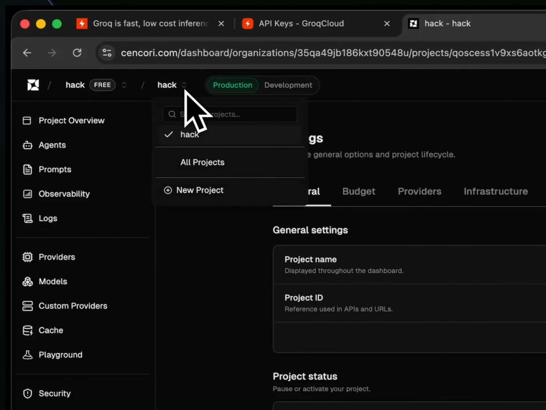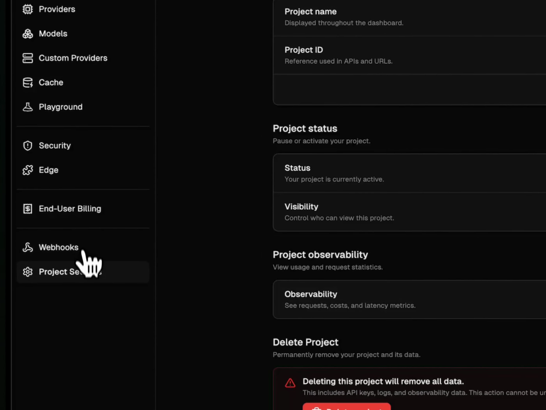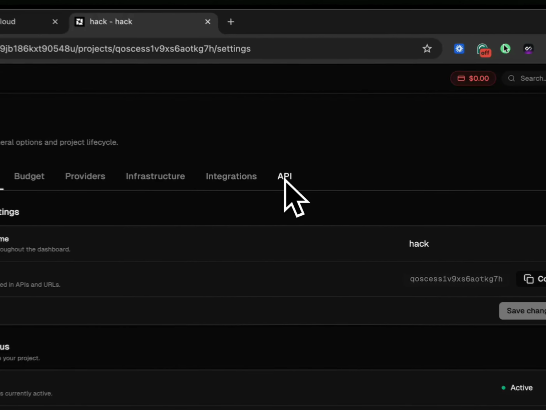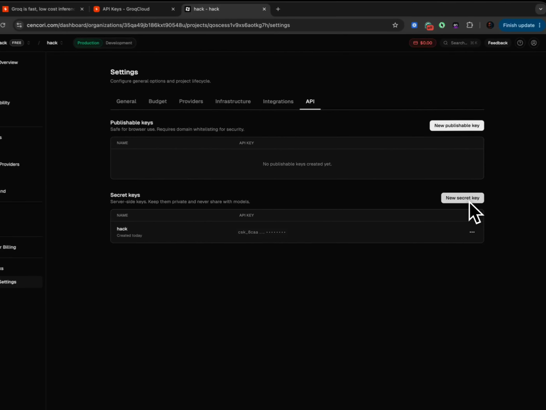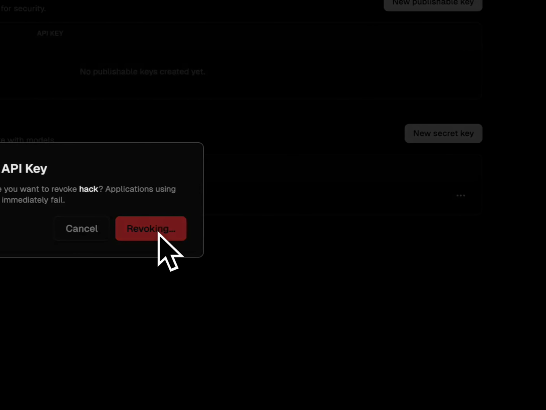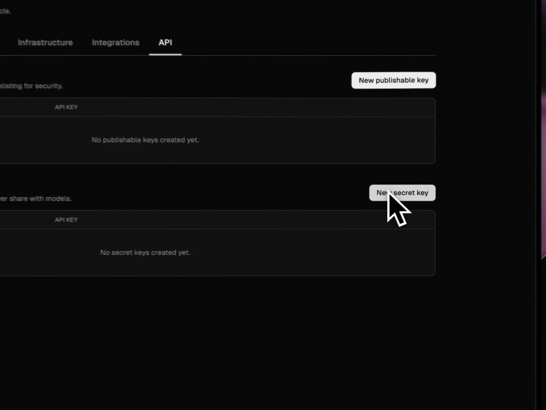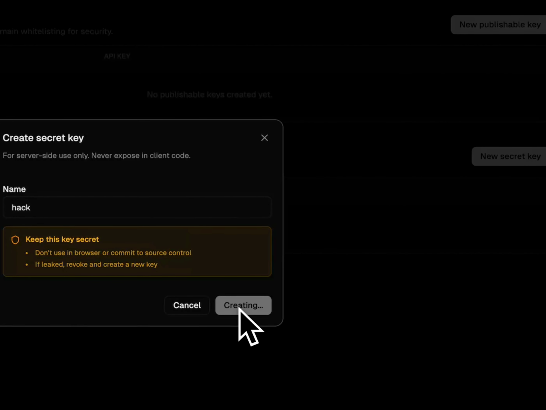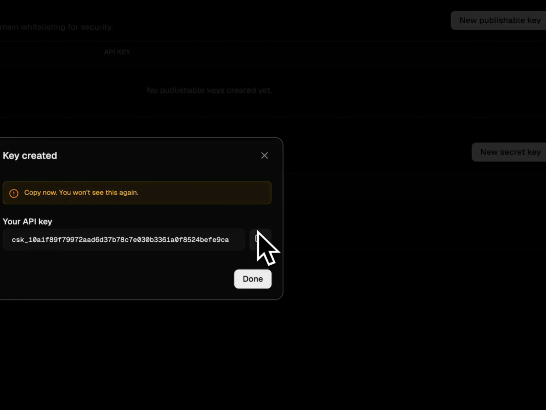organization, then your project. This is the project we are in, and then your project settings. Then you're going to see this page. You're going to just navigate to your API, and that is it. You create a new key. I already have a key, but I'm just going to revoke this and add another one. So I'm going to create a new key. I'm going to name it hack, and I'm going to copy it.